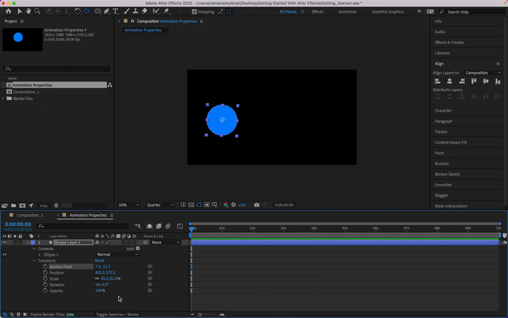The last property line in the Layer Transform menu is opacity, and it controls the transparency of the layer. 100% is full opacity. 0 is invisible. You can create dissolves or superimpositions with this property line.